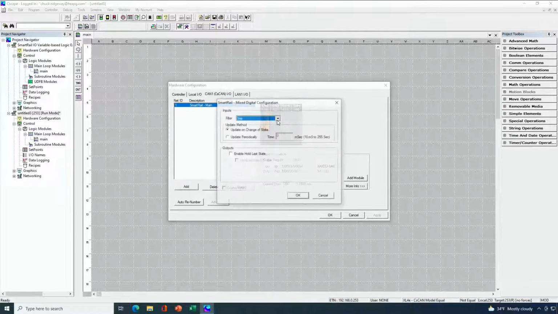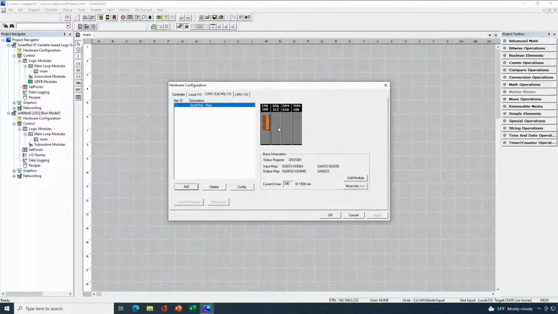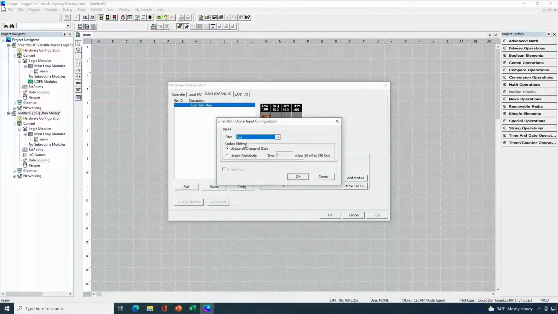Now, for digital I/O, there's really very few cases where you need to change any of the detailed configuration at all. The only thing you can change for inputs is a little bit of filtering. The only thing you change on outputs is if you wanted, for some reason, to implement a hold last state. With SmartRail, we also recommend that for any digital inputs that you allow them to update on a change of state. Okay, that's the default, and that works just fine. So let's just leave everything at the default for that input-output module. Let's leave everything at the default for the 16-point input module.